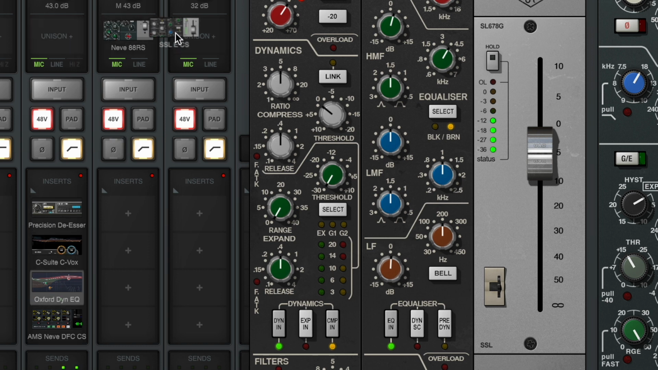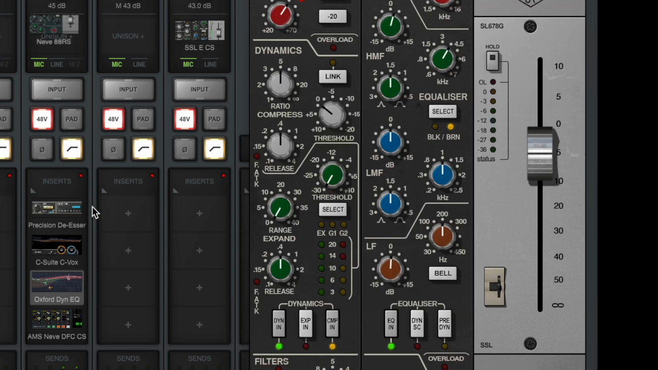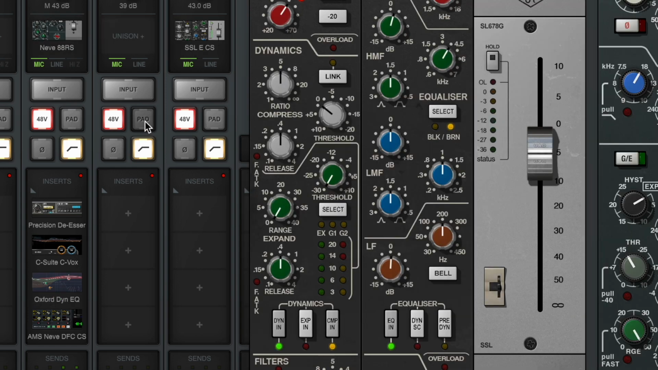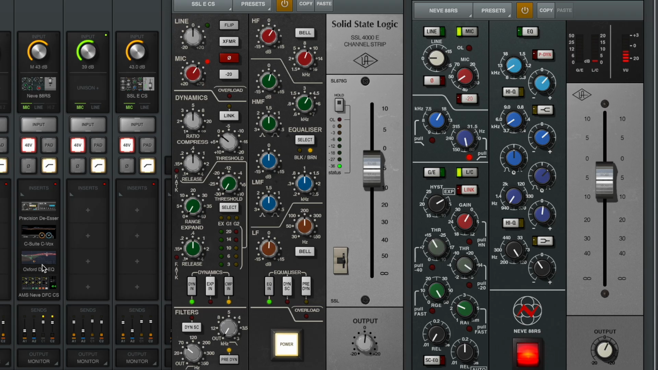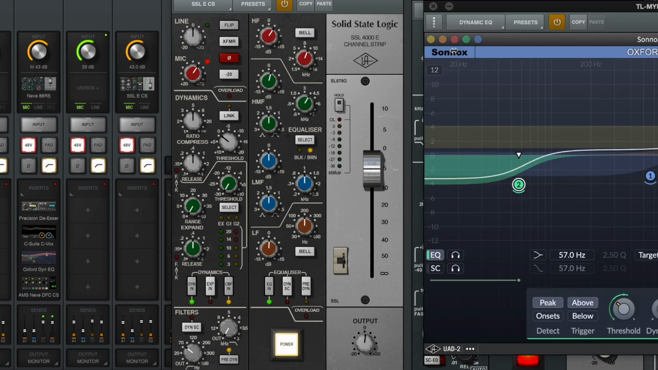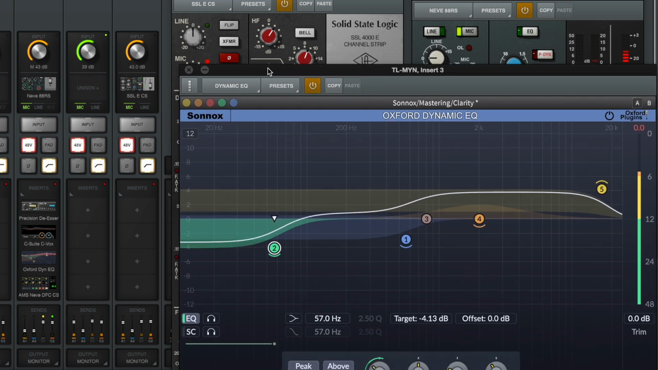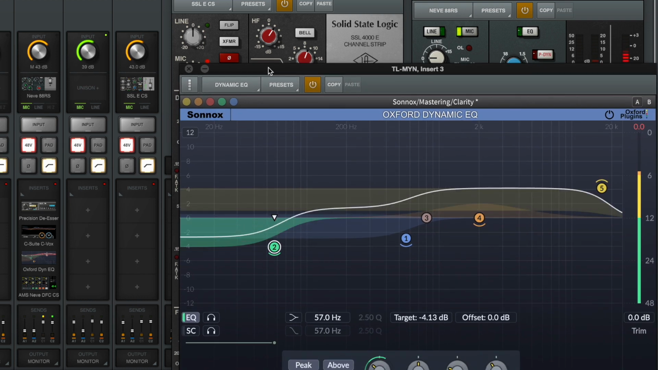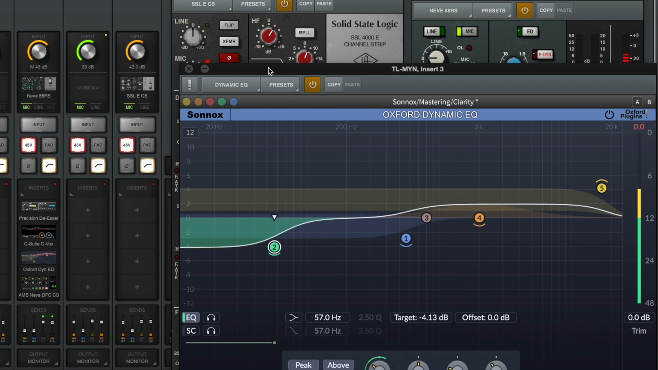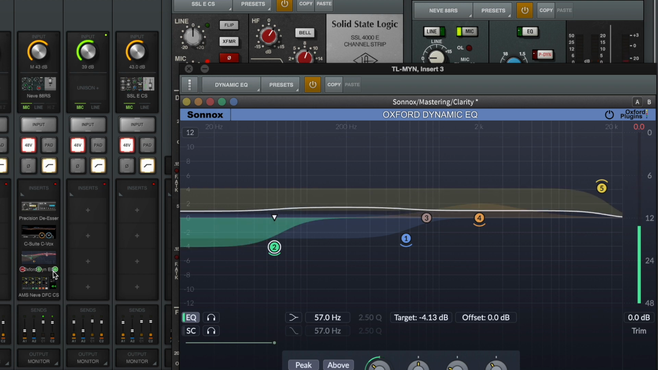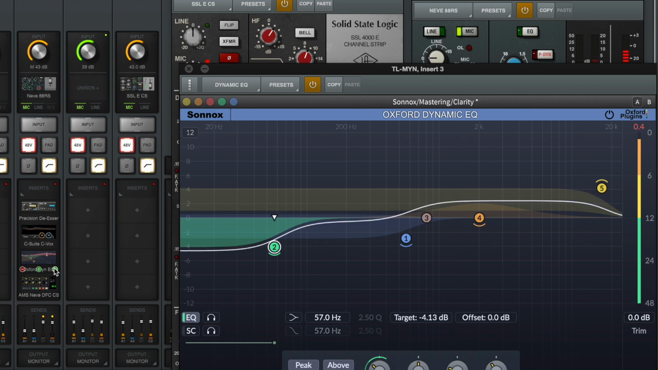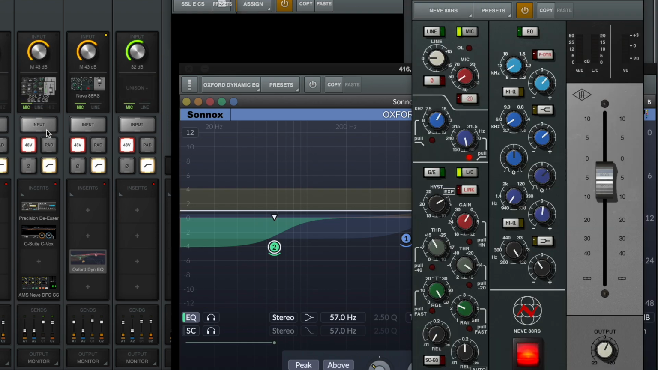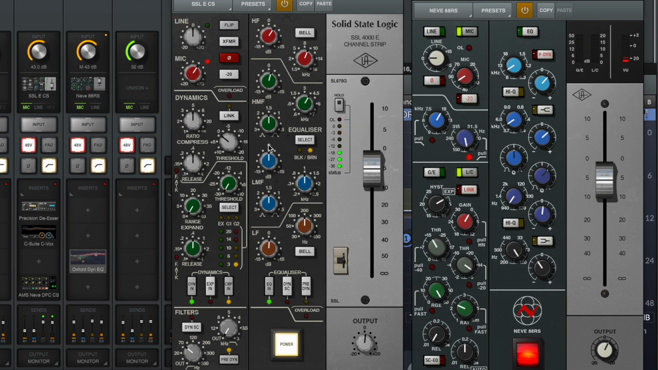So let's swap these out. All right, with the Neve 88RS in the chain and the Oxford Dynamic EQ enabled, what you're getting is something that I feel is extremely similar to the SSL with the Oxford Dynamic EQ out of the chain. So again, we take the Oxford out, and we have the SSL in, and this is what we get.